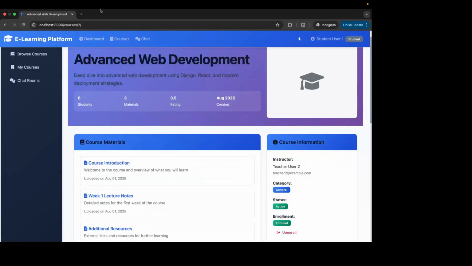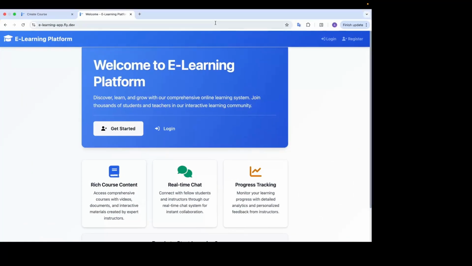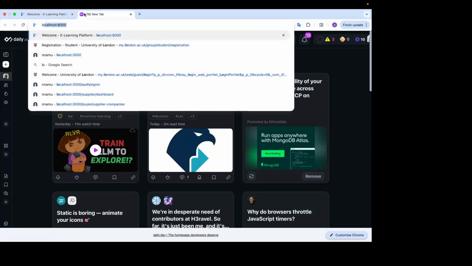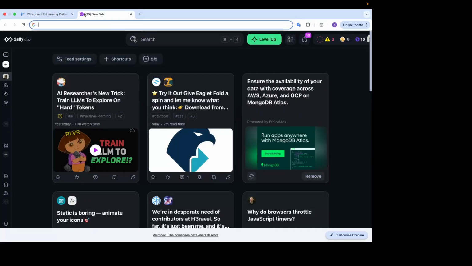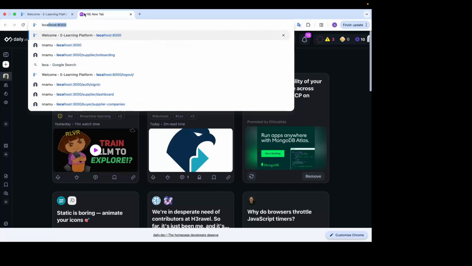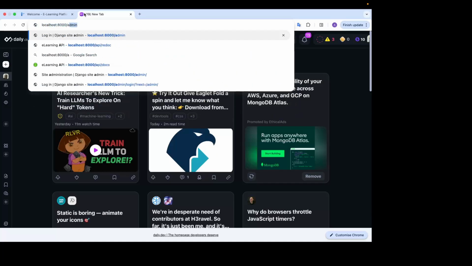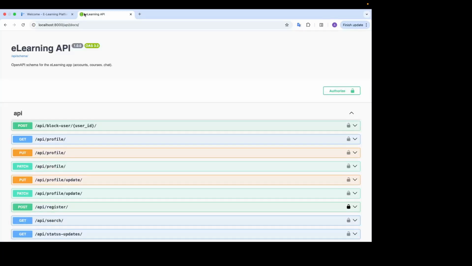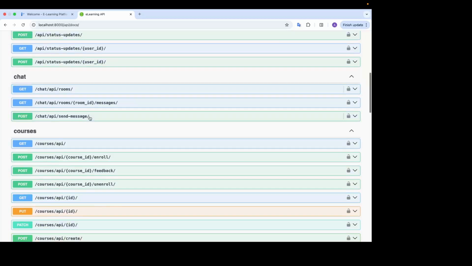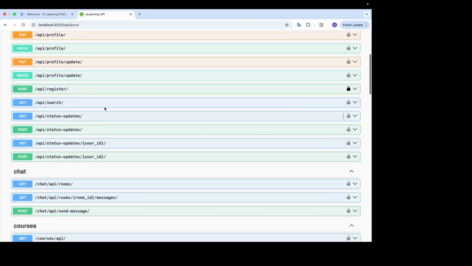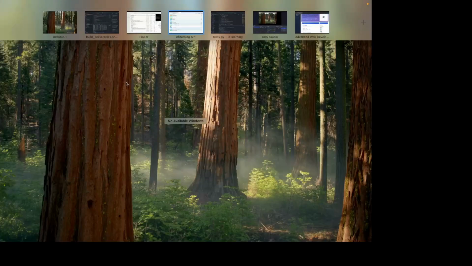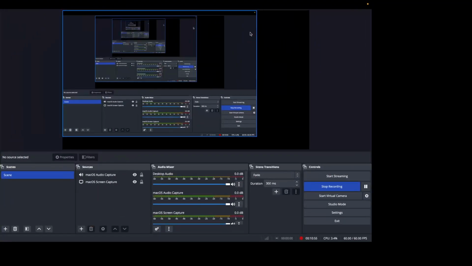Apart from that, I also have the Swagger links, which document the API being used. So that's good. I already covered most of the topics, and yeah, thank you very much, and bye.